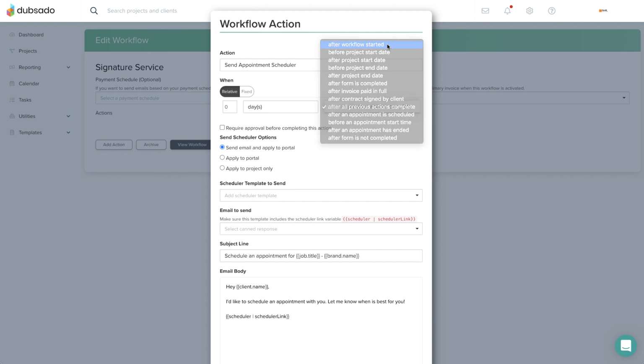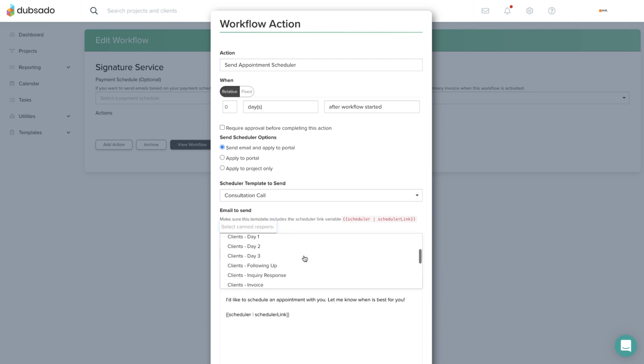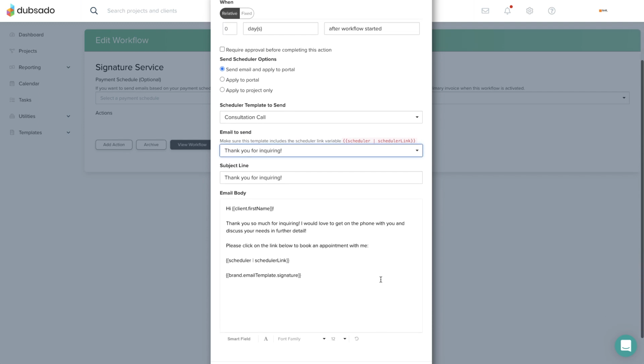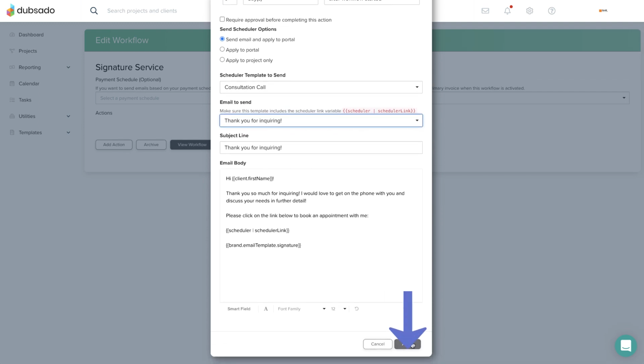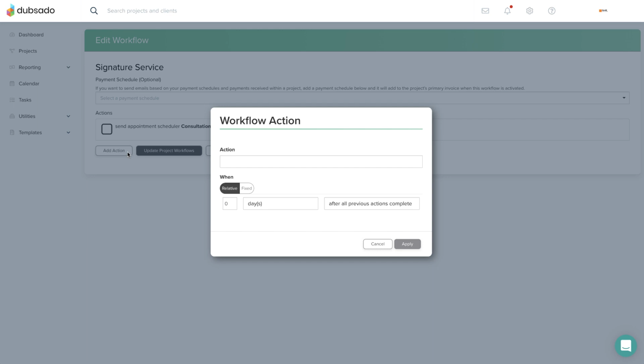Specify a trigger for when this action should run. Different combinations of actions and triggers create different options for customizing, so be sure to fill out all the instructions you see from top to bottom. Click Apply to save the action. Continue adding actions as needed.